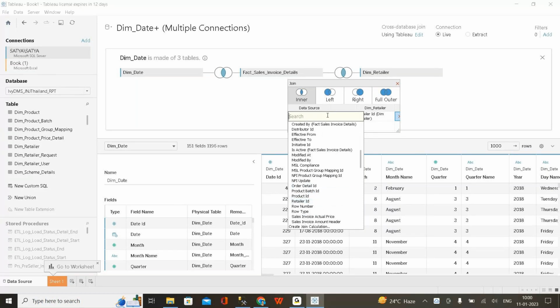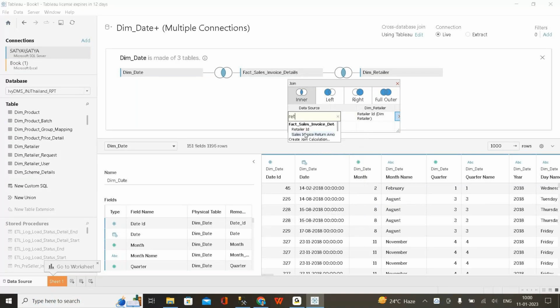If we face difficulty, then we have the search box, and we can use it. See here, we have the retailer ID from the sales invoice table, and the retailer table also has the retailer ID. So now this condition is matching. That is the reason it is showing the proper join. If it is improper, we can view the warning symbol. Sometimes we can use a different join also. Instead of the inner join, we can use the left outer join also.